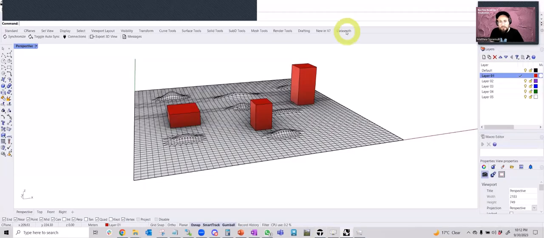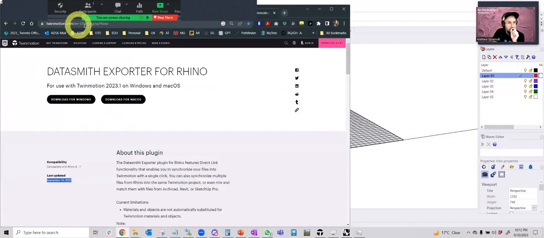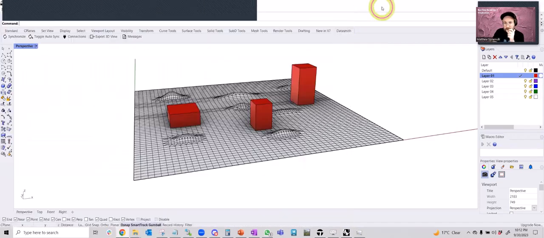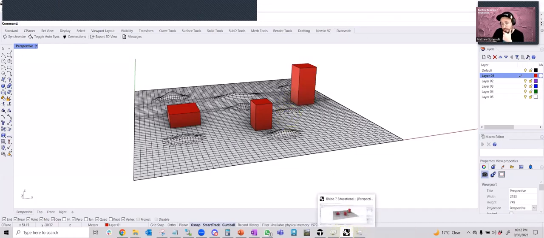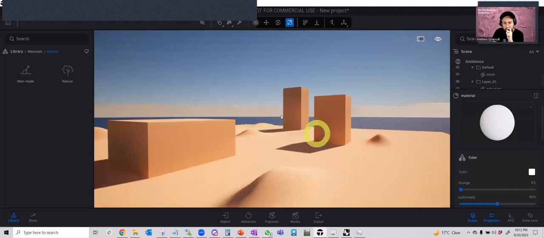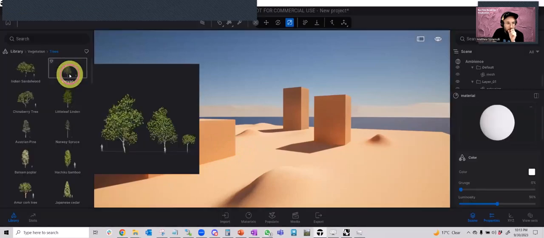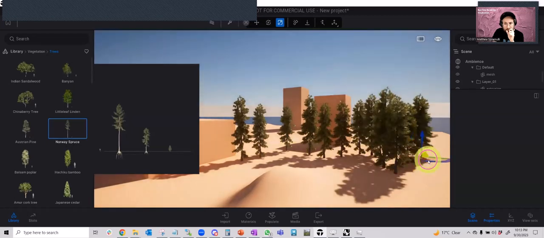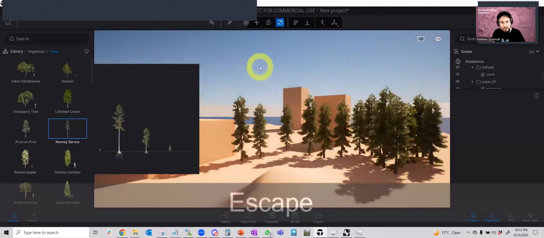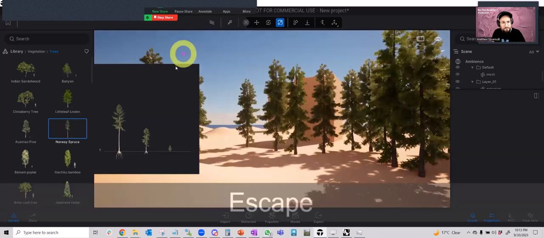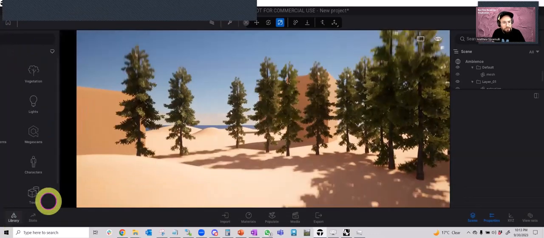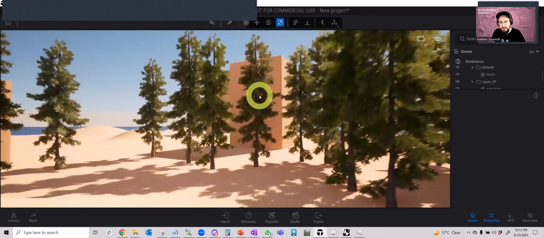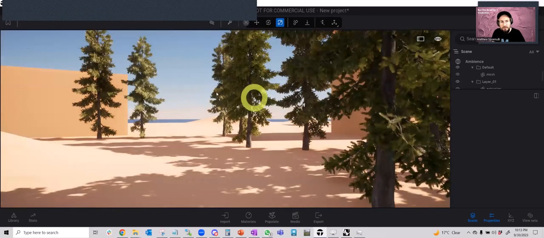And so that's what Datasmith does. So Datasmith from Twinmotion plugins for Rhino allows you to do this real-time connection. And this could be handy for you if you're doing some finessing and some detailing. And of course, I can go back to my library and always add on elements if I want to, adding some Norway spruces. Feels a little Wes Anderson with this color and these trees. Let me just close up my library. And you can start to see what you can make here.